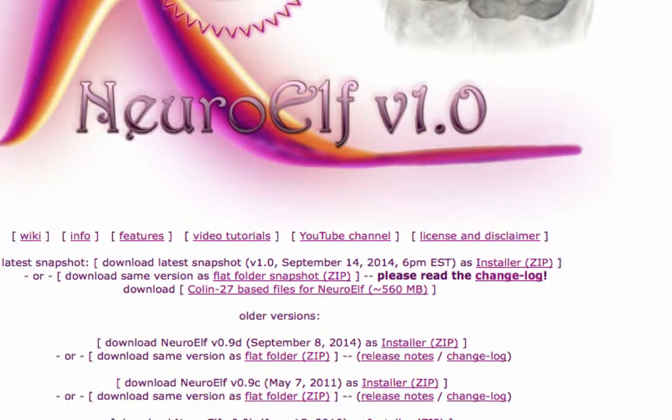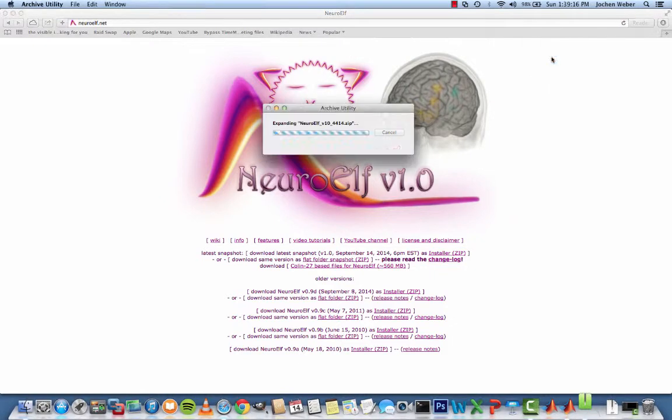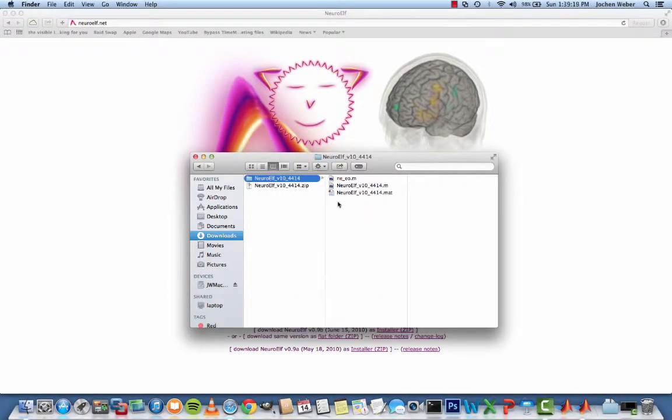This shouldn't take too long, I hope. Yeah, just a couple seconds. In this zip file, there's a couple of files only. And so what I'm now going to do is just unzip this, which will create a folder in the downloads folder with those couple of files.